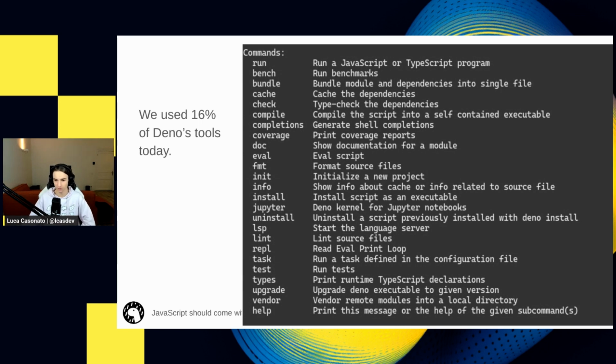This is a list of all of the subcommands we have. We used run, format, and lint and the LSP. Yeah, and there's a bunch more stuff. Like I didn't show you testing. Testing's great, or the type checker that's built in. Fantastic.